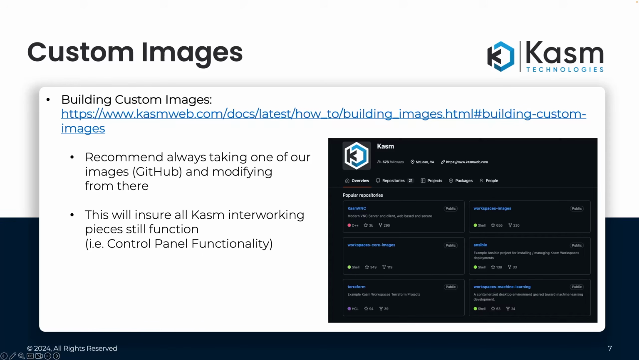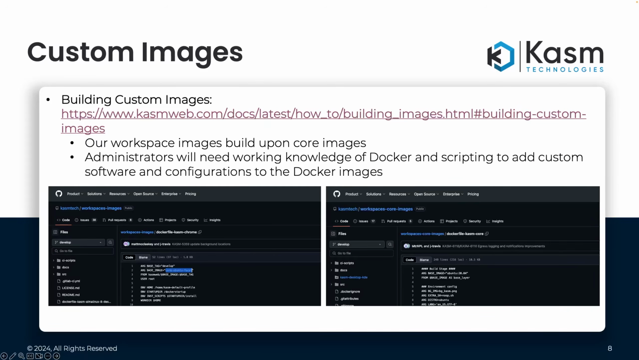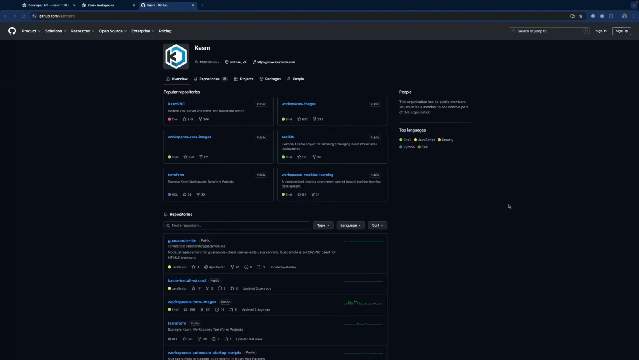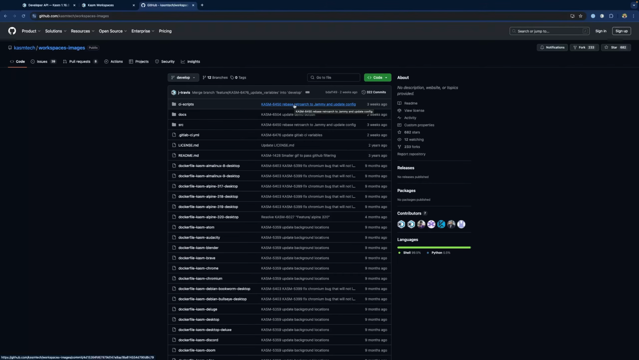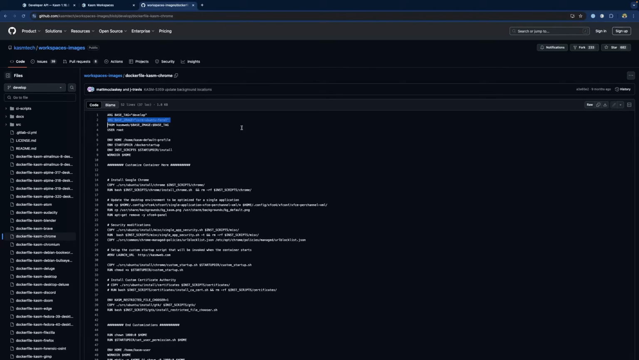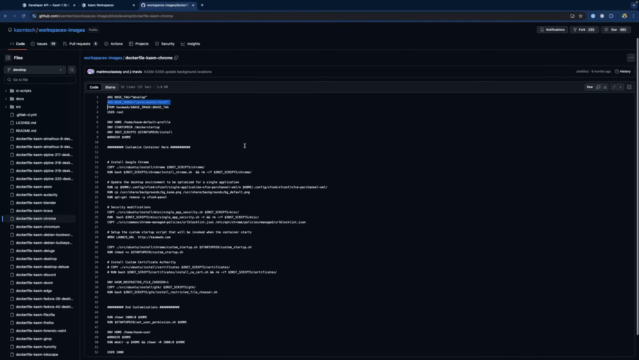If you create your image from our Workspace's images repository, then all the interworking pieces for Kasm will be in place and will function. 99% of the time, building from our Workspace images repository will achieve what you need without having to fork from our core images. To quickly show what I mean, if I go into the Kasm GitHub site, go into Workspace's images and select the Chrome image, you can see that we are building our Chrome image first from our base image of core Ubuntu Focal, and then building upon that from there.